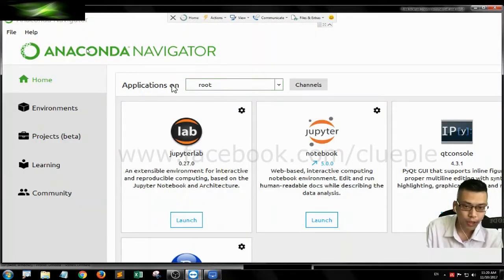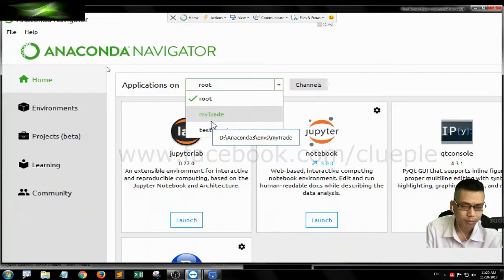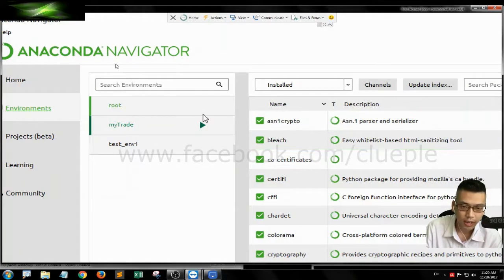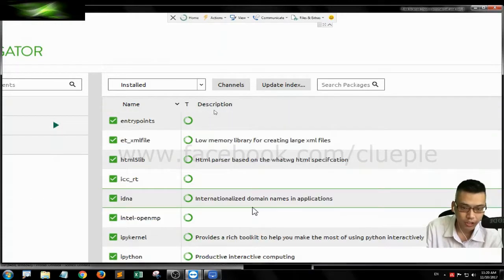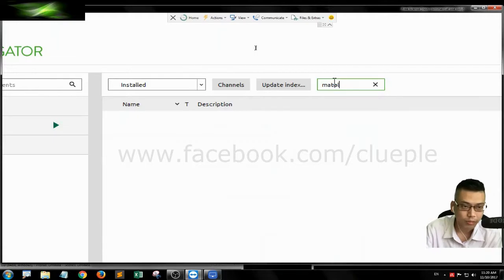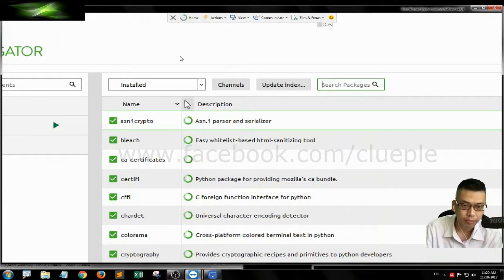Okay, so first of all, we go to the application and click Environments. If you're in root, then it's perfectly okay, because I think it has matplotlib installed already. But for my newly installed environment, my tray, I don't have that. After I click on my tray, I go to environments and make sure I'm in my tray. And let me just search matplotlib under installed, so make sure I don't have matplotlib.